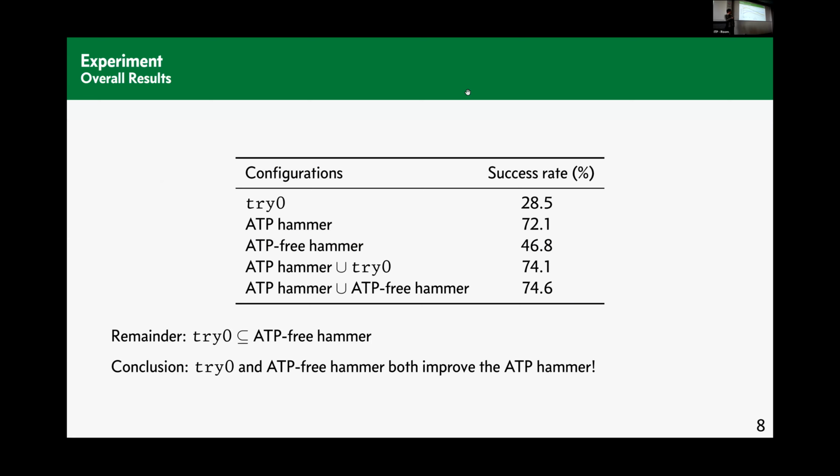Going in the order of the automation driven development, by first trying try zero, which is all of the proof methods without any facts, we would get a success rate of 29%. By calling Sledgehammer, the ATP hammer version, we would get a success rate of 72% approximately. And if we were to call just the ATP-free version of the hammer, we'll get a success rate of 46.1%, which is way lower than the ATP hammer.